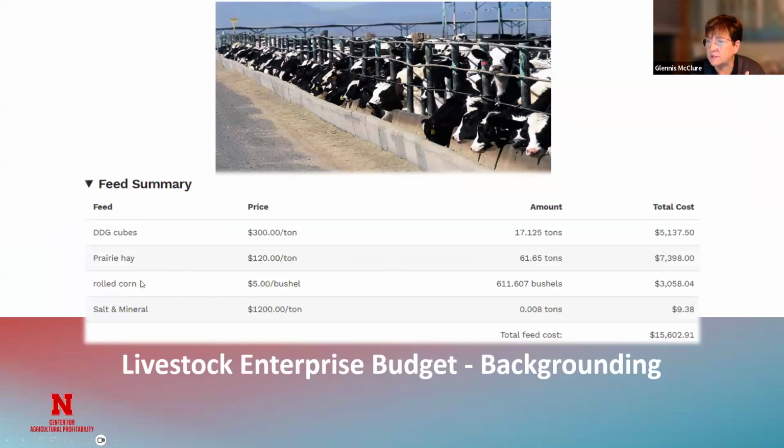And I don't know that this is necessarily part of that enterprise that we just looked at, but what did we provide to that group of animals? We fed them some BBG cubes, prairie hay, rolled corn, salt and mineral. And how much was that total? So it just kind of gives you a look back at what that was. Okay.